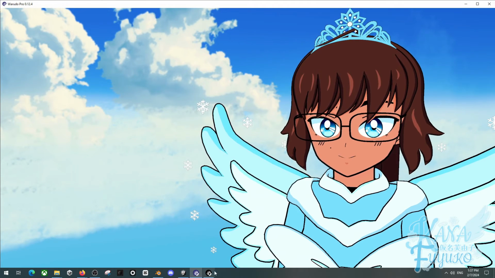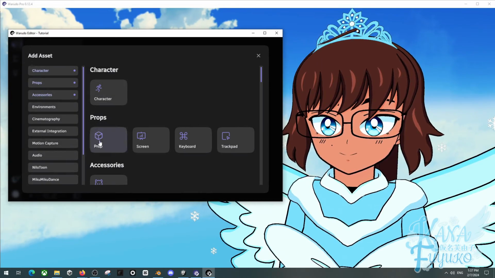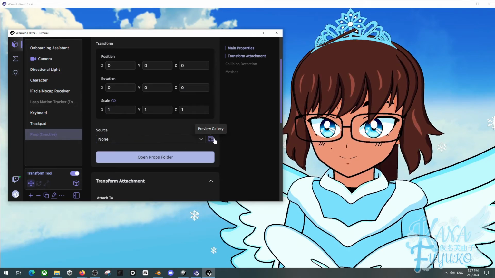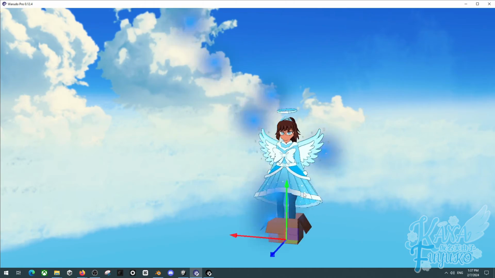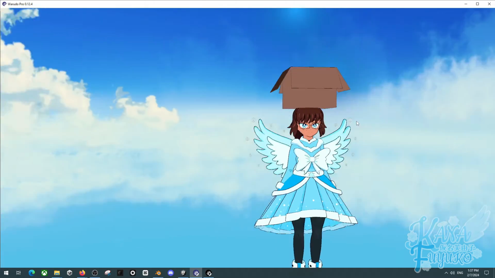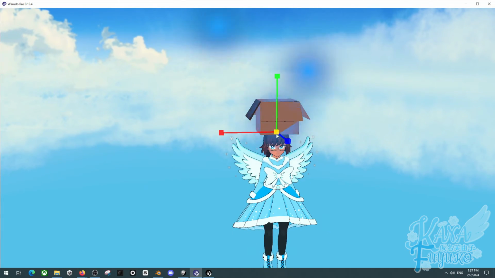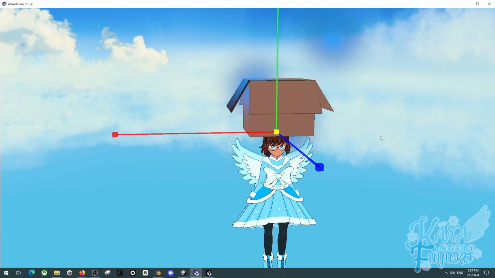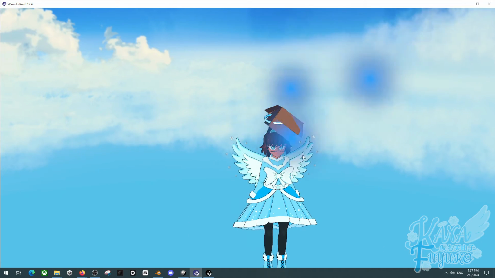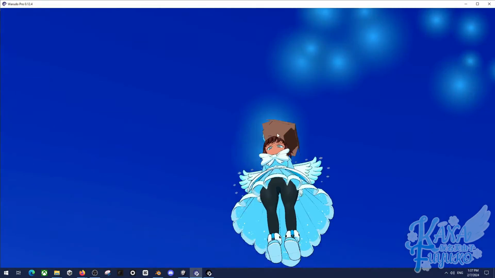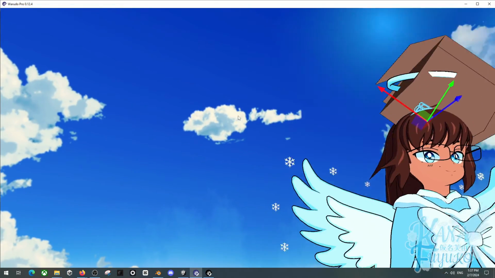So what you're going to do in Warudo is click on the plus button, add a prop. You're going to go into the preview gallery or source and click on the prop that you have made. And as you can see, we have a box with a particle on it. Really cool stuff. You can even, of course, scale it however you want if it's too big. So I can make a tinier box. I can even rotate it to whatever I want. Woo! Particles in the air. So yeah, there you go.